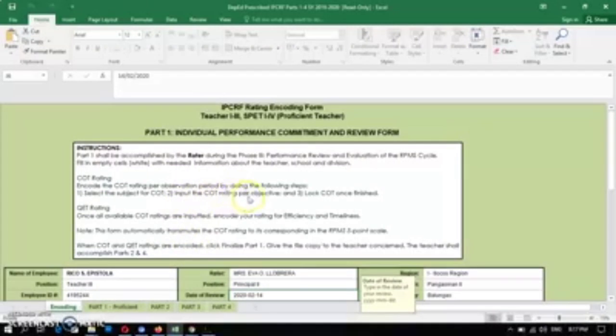2. Input the COT rating per objective. And 3. Lock COT once finished. So, dito, pag natapos mo na yung COT, ilalock mo siya para makaproceed ka sa next na COT. The QAT rating: once all available COT ratings are inputted, encode your rating for efficiency and timeliness. So, kayo nang maglalagay doon sa inyong efficiency and timeliness.